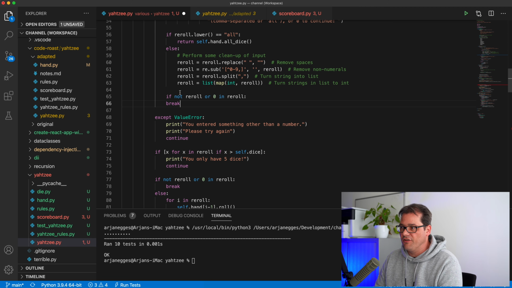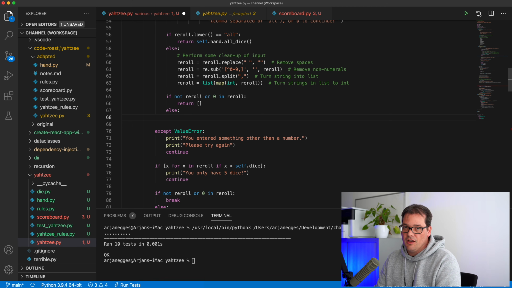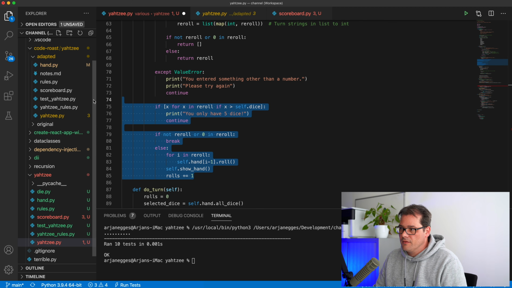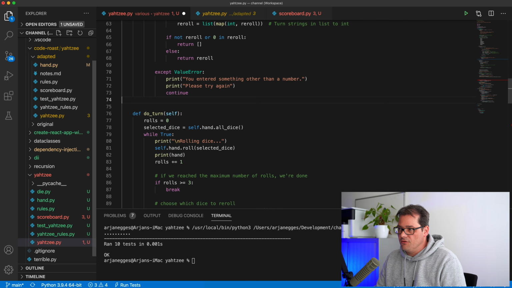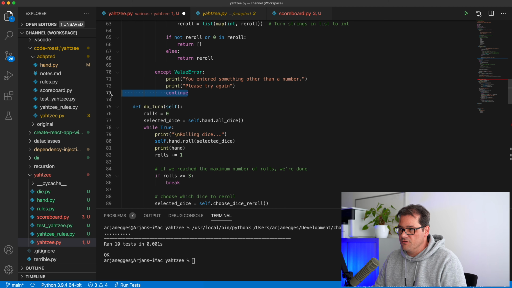So if we didn't provide any reroll value or there's a 0 in there, then we assume that the player doesn't want to reroll any dice. So we return the empty list. If not, we return the list of desired rerolls. And these things we actually don't need here. And the continue is also not needed.